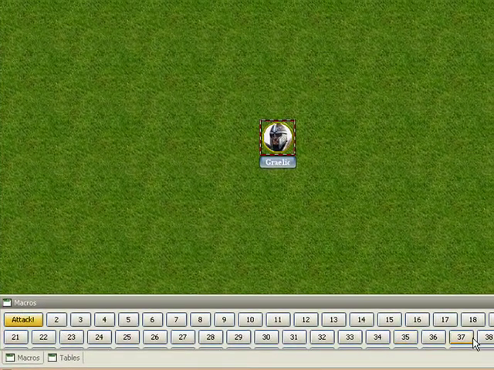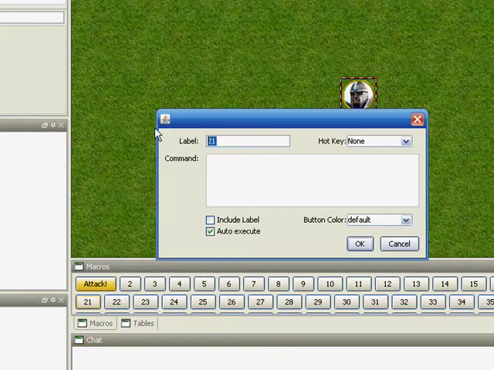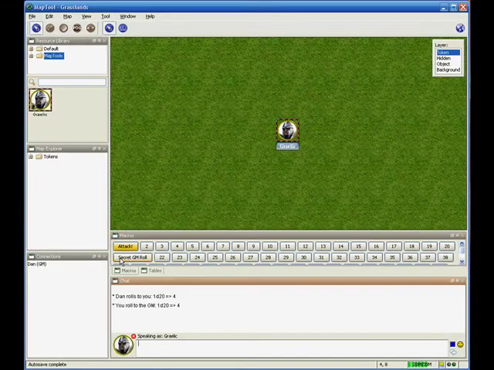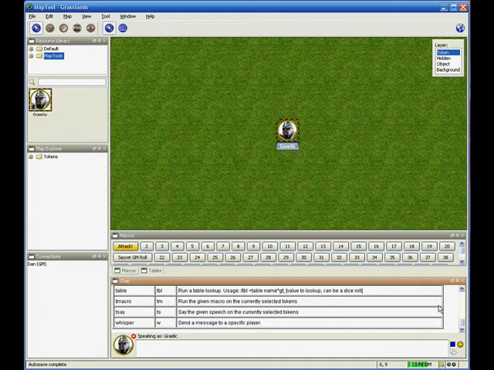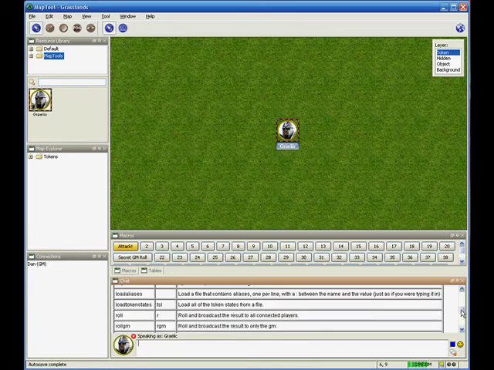You can make these macros down here do just about anything you want. For instance, you might want to make a macro that rolls just the GM. So you can say secret GM roll, which is, I believe, /roll GM space 1d20. Okay, secret GM roll. Poof. Yep, that's a secret GM roll. If you're not sure what kind of things you can put in those, you can do /help. And that shows you the different things you can do. You can whisper to people, you know, roll secrets, roll to yourself, that kind of thing.